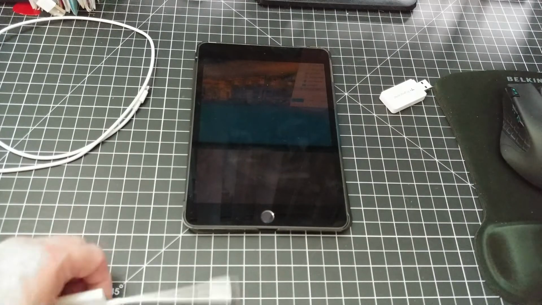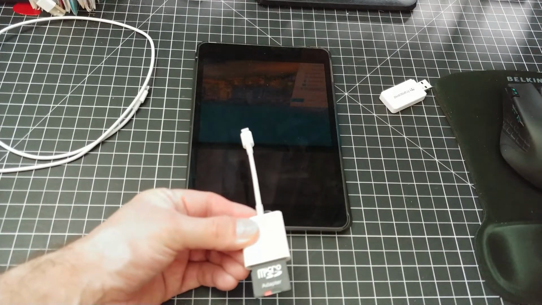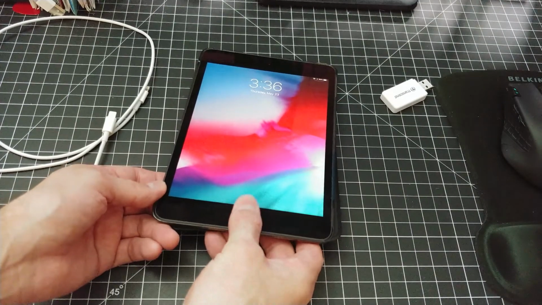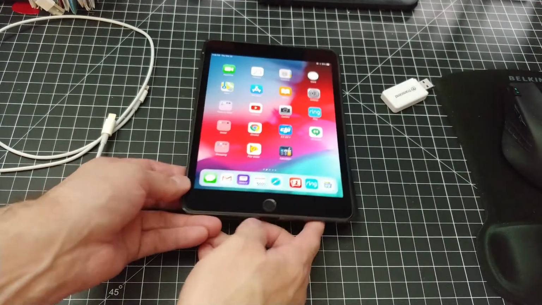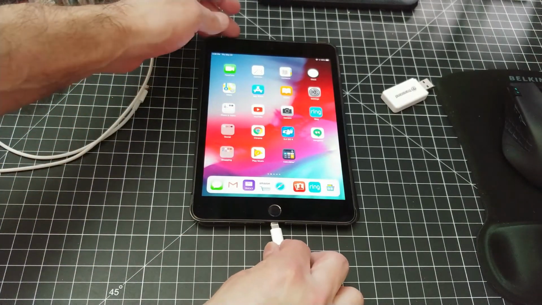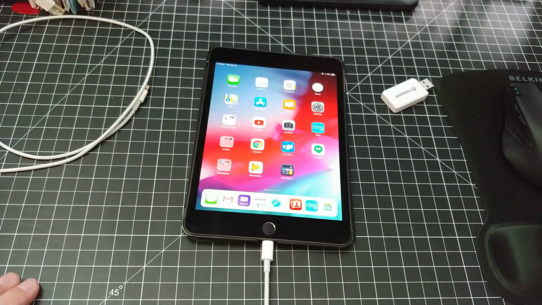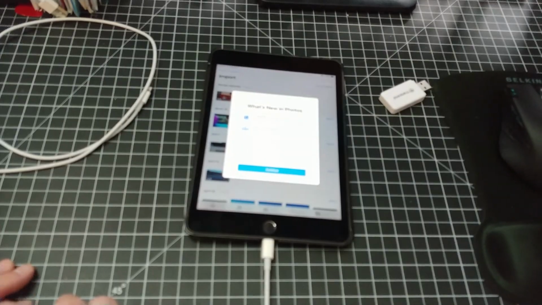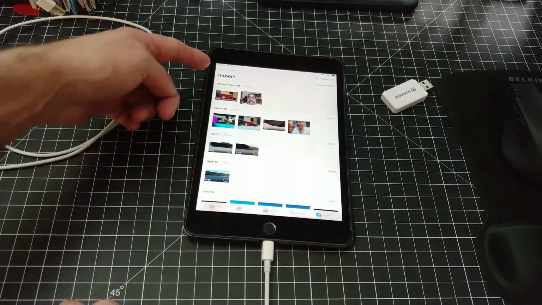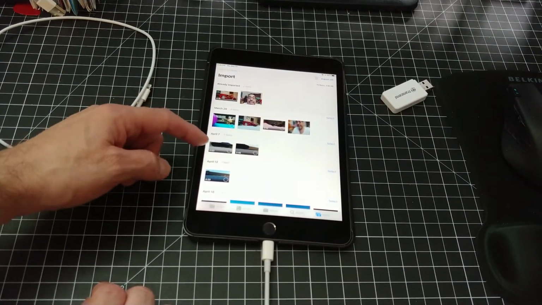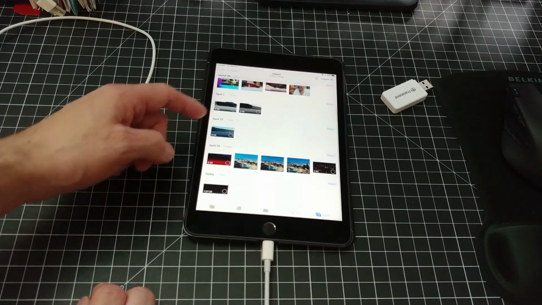All right. Okay, so now I have it set up here. We're going to plug this into my iPad. Let me unlock this real quick. Okay. So just plug it in like normal, bam, and something should pop up, hopefully. Okay, there it is. All right, so let me just click that. You'll see that it's going to have something that says import. It's going to ask, what do you want to import?